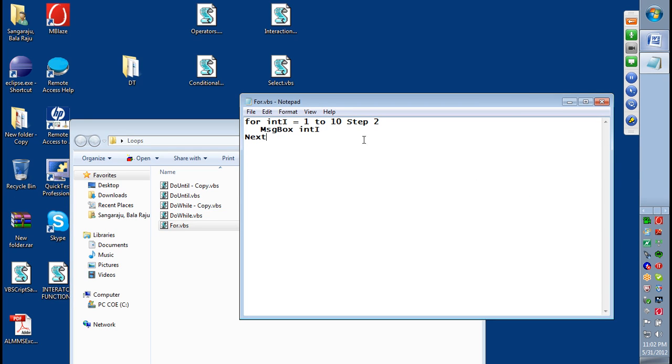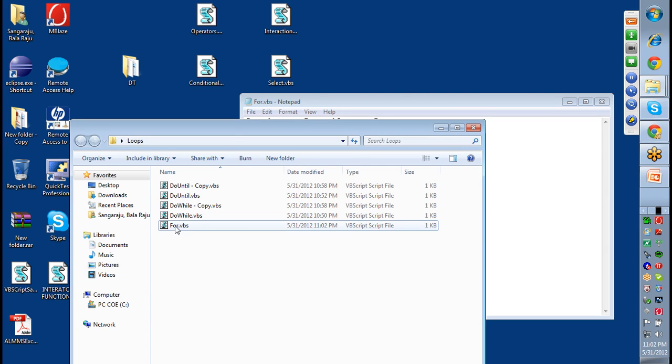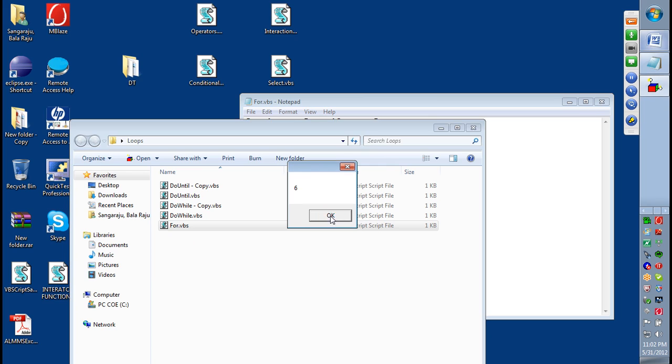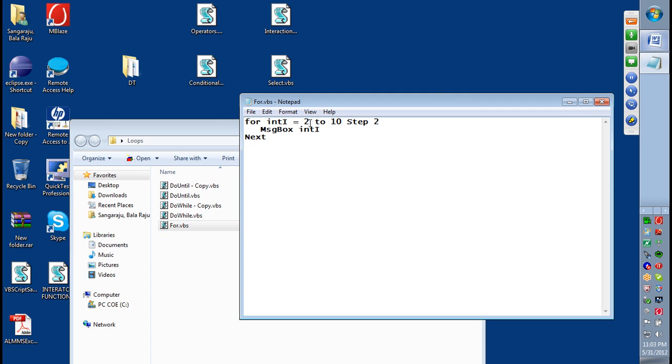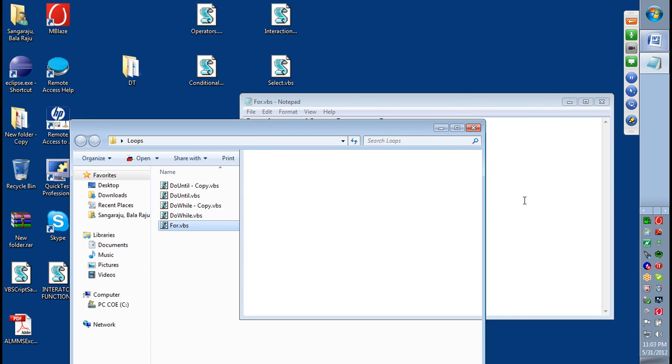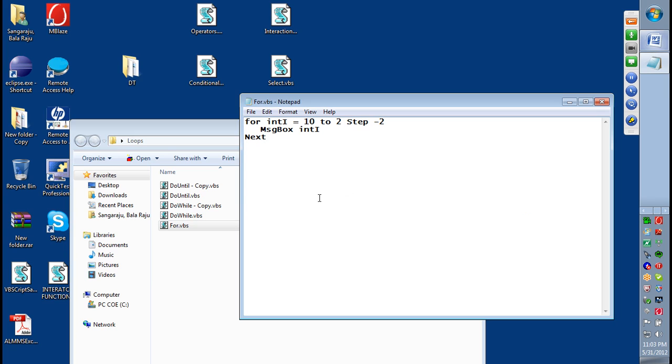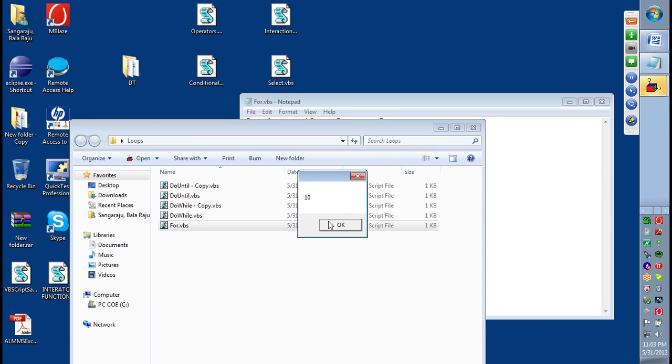Okay, if you want to display even numbers, what do you have to do? 2 to 10, so 2 4 6 8 10. But my requirement is to display 10 to 2, from top to bottom. Here it is very simple. Instead of plus you can give minus 2. Okay, 10 8 6 4 2, that's it.